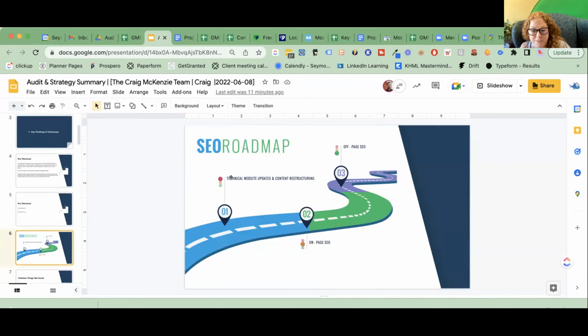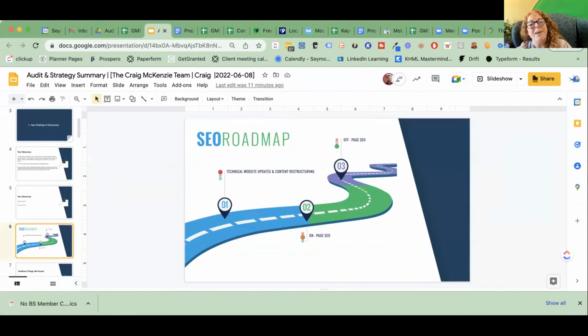So it looks like we need to fix technical with these guys first. And then we want to focus on the on-page and the off-page stuff. The off-page stuff we might include as Google Business Profile because it's technically off-page. But that is basically how we do it.